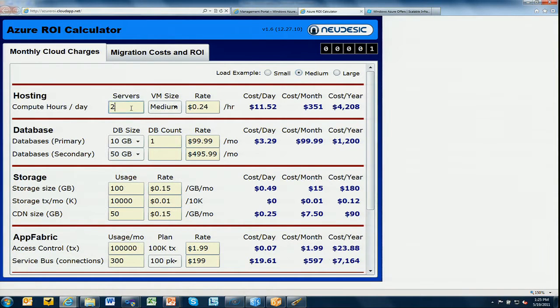So we expect that we're going to run 2 servers full-time. They're going to be medium size, let's say. So that's going to cost me 24 cents an hour. So a full year of that's going to be $4,200. Now remember that this tool, being very simple, doesn't easily take into account that I might run 10 servers during the day and 2 servers at night. Right? If no one's going to be using my app at night, I should spin down as much as possible.